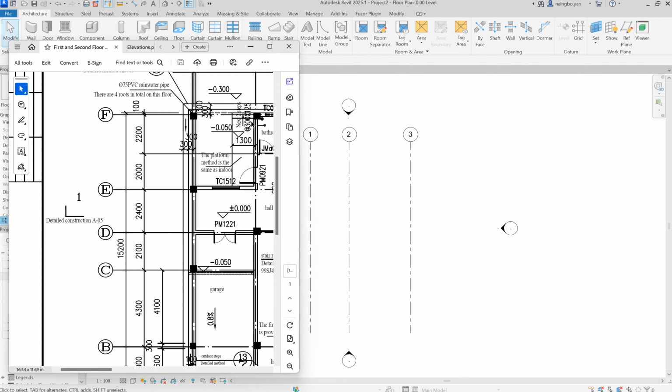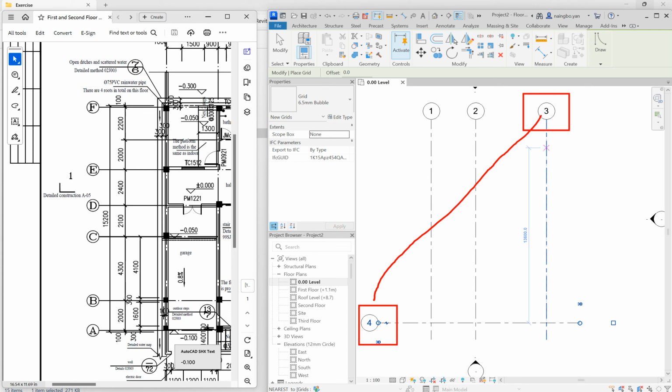So since I finish from 3, the last one I draw is not A. It will follow the sequence of 3. So it will be 4. So I need to rename to be the same as grid line A. So I have to rename this. How I rename, I click this grid line 4, click to the 4 and change it. I type on the keyboard as A, so it will be A.